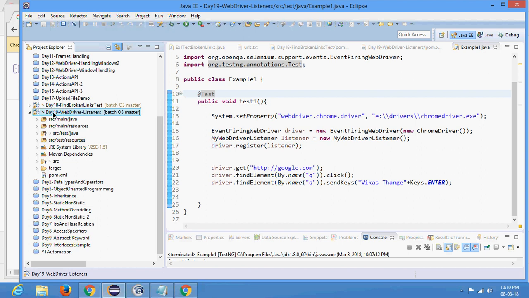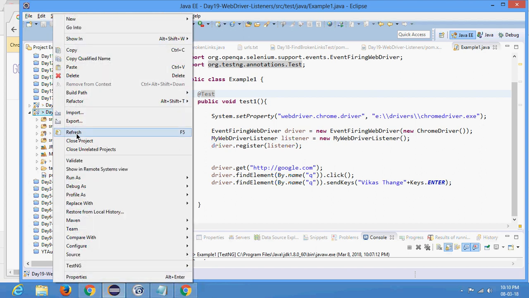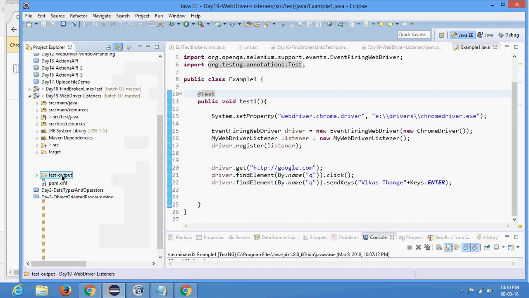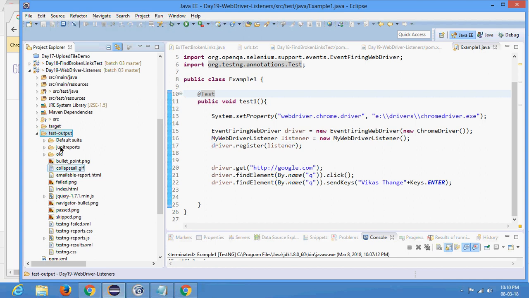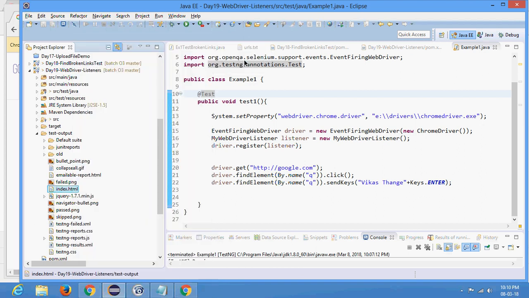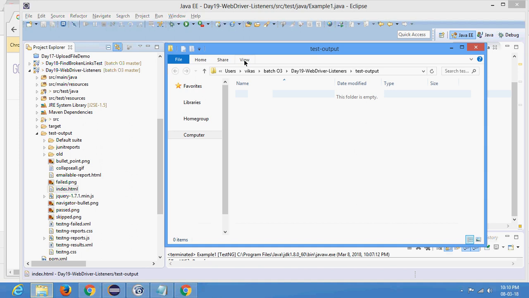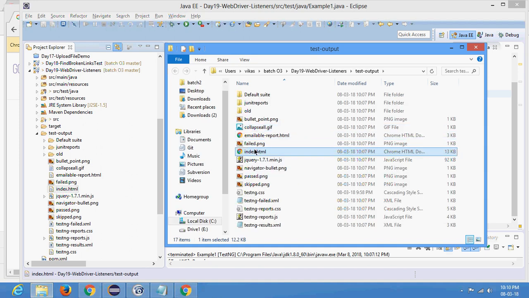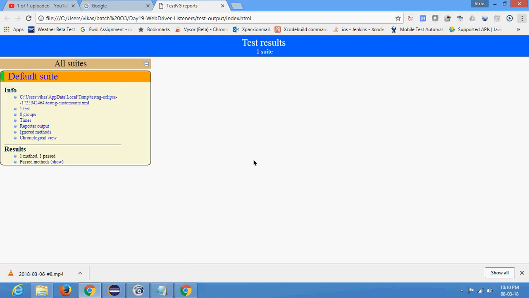So if you want to see the TestNG report, just reload the project, refresh, and there you see the test-output folder. The test-output folder basically contains the HTML report. So the HTML report is index.html. Show in System Explorer, so you will see that file in that folder. This is my folder, index.html, and just open that file, open that report in some browser, and you will have the test report.